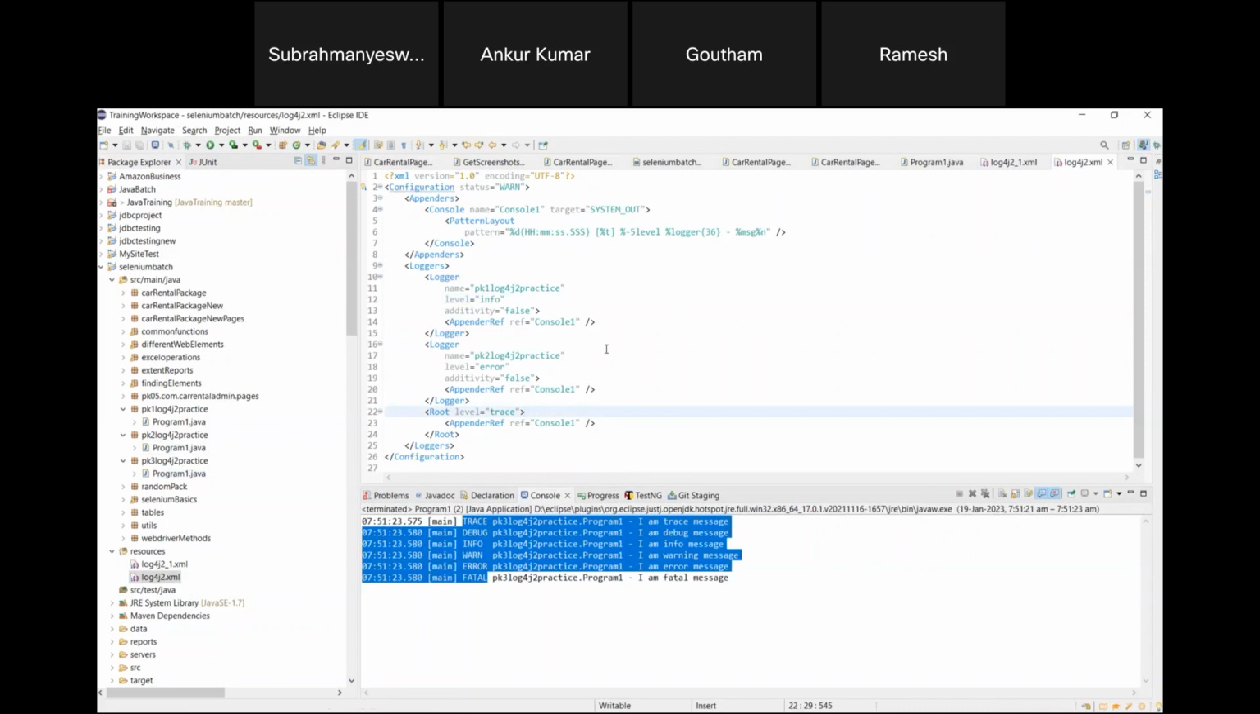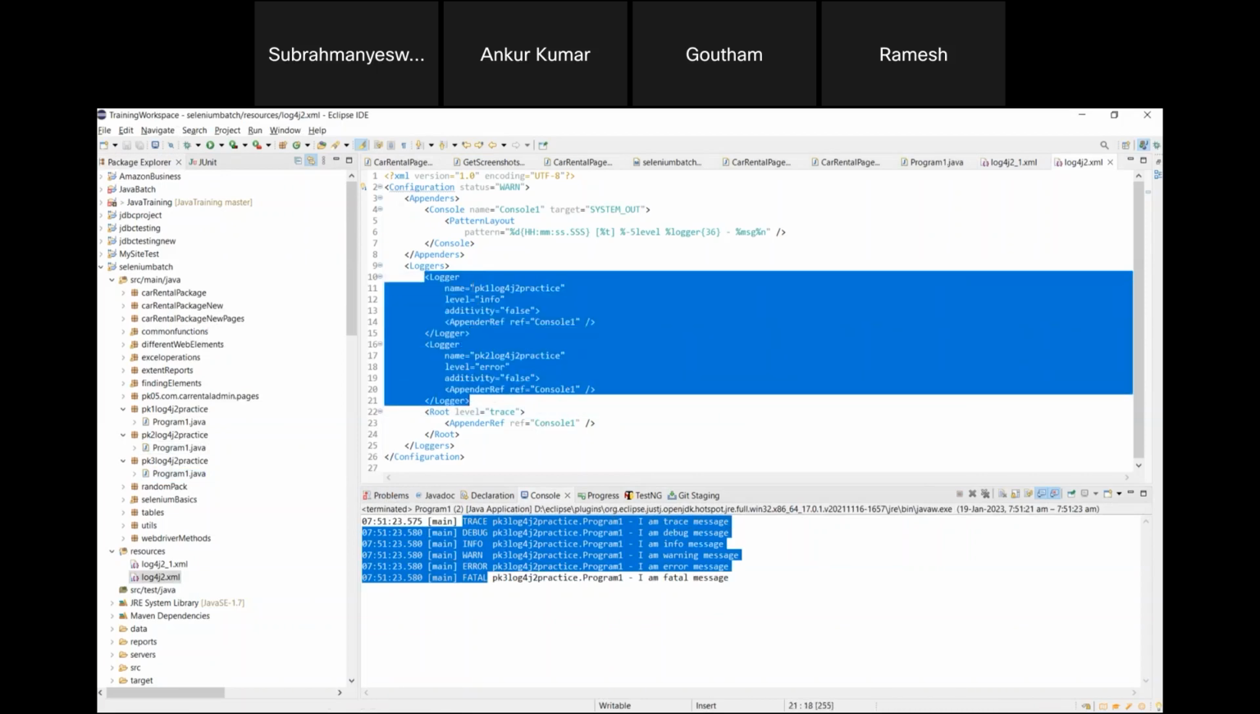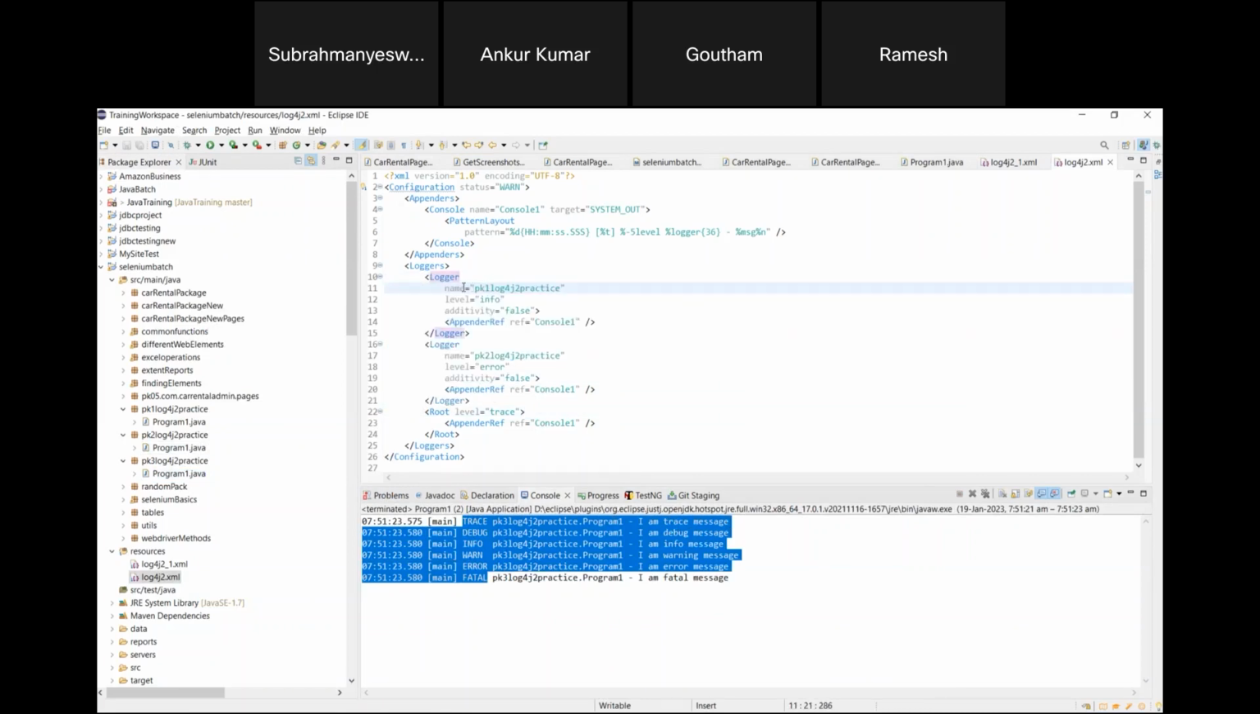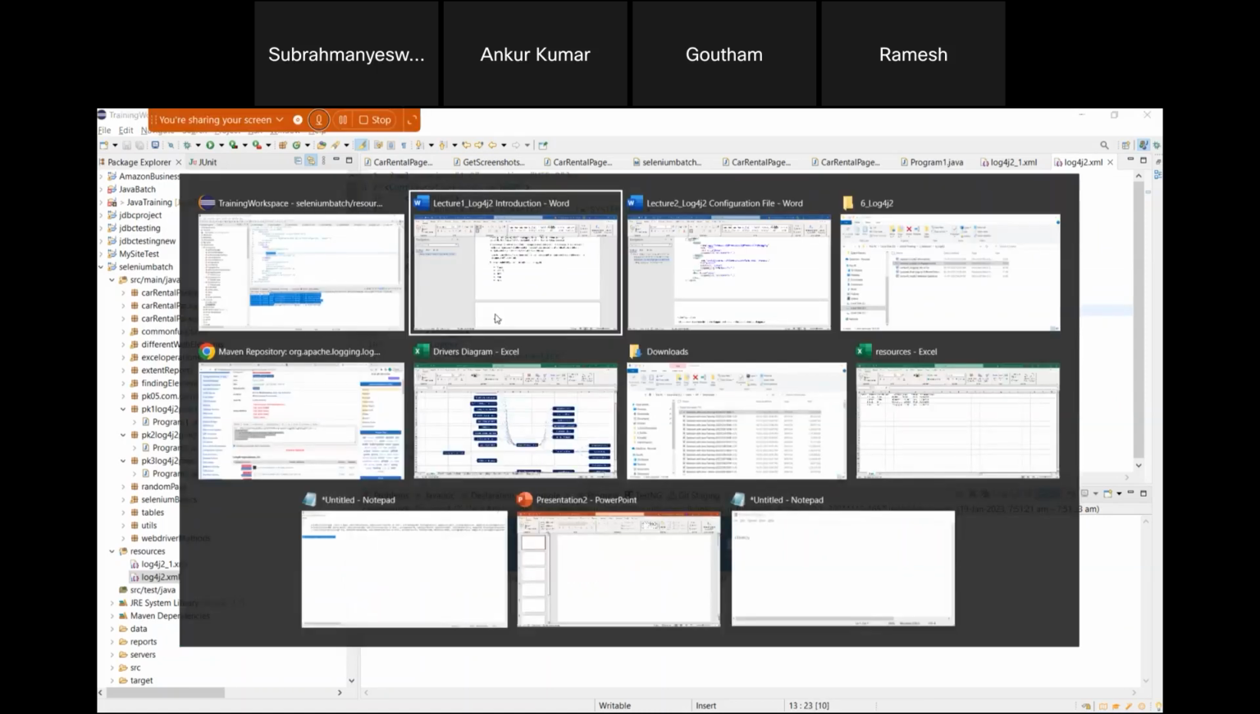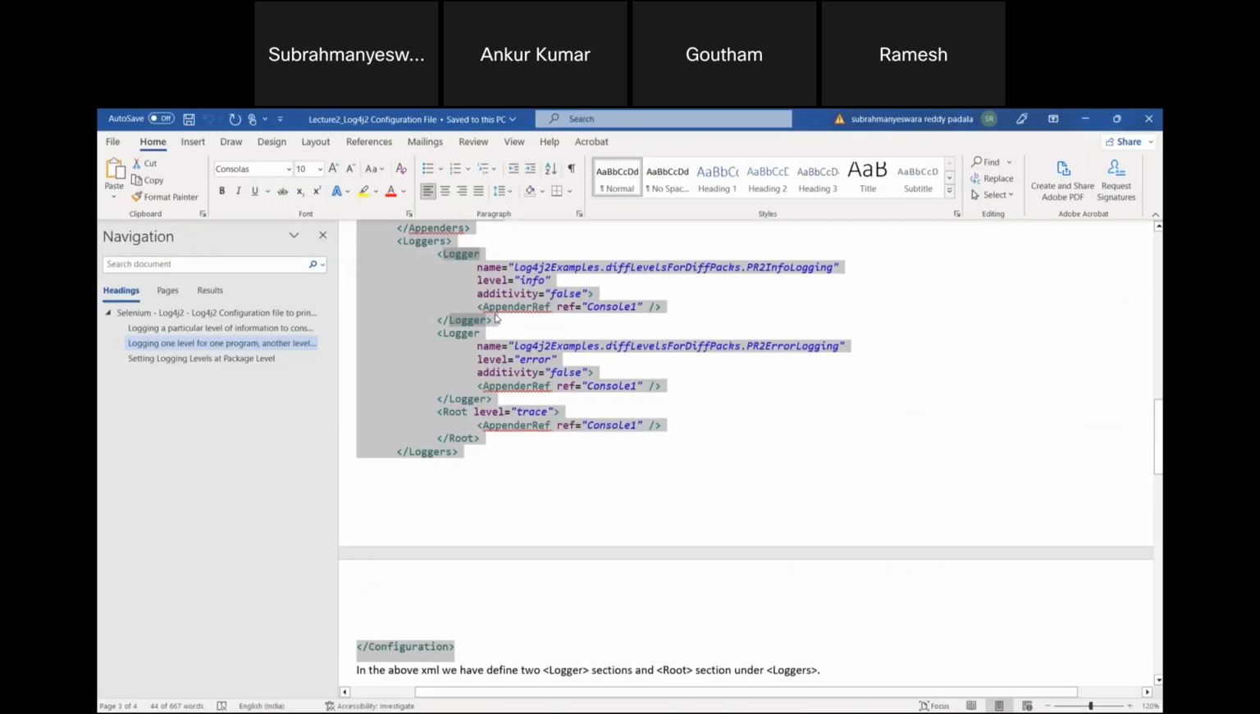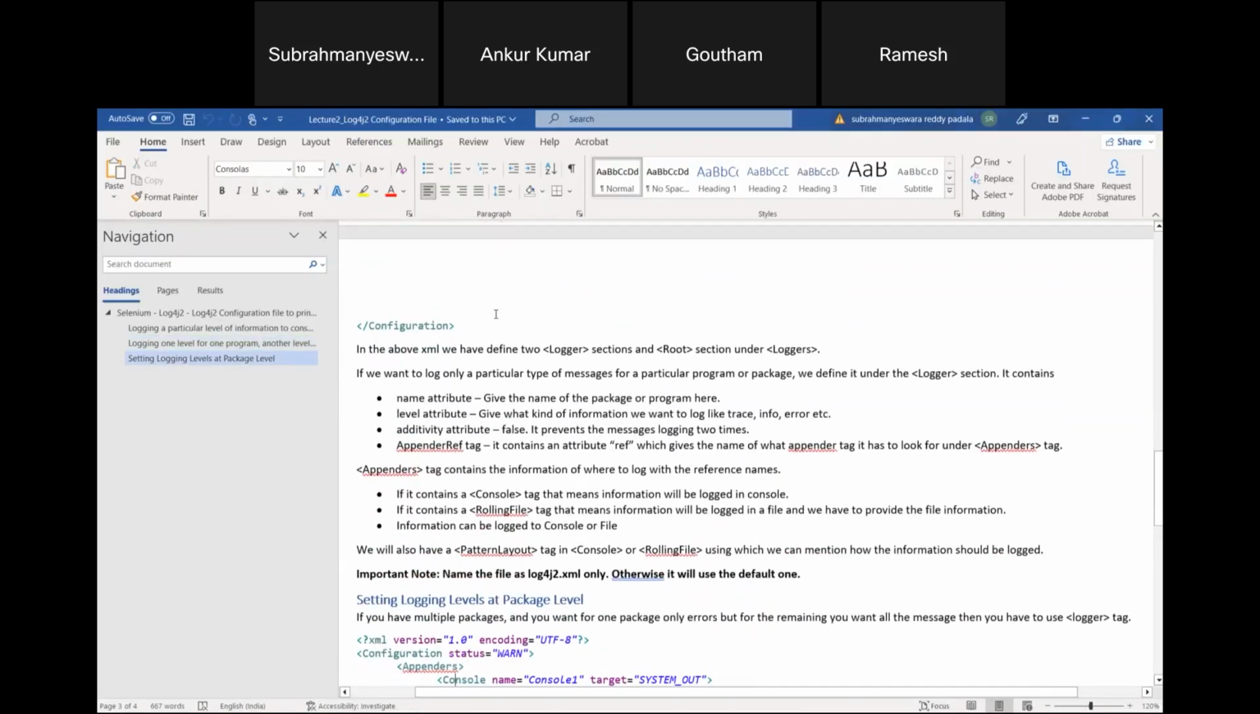Do you understand this one? Any questions? Yeah, understood, sir. Okay, basically we are using different logger sections here, and we are giving the names of the packages that we want to use for this level. And there is one thing called additivity here. The additivity tag is there. The reason why we use additivity equal to false, I have explained somewhere.